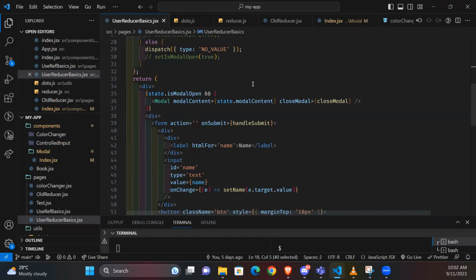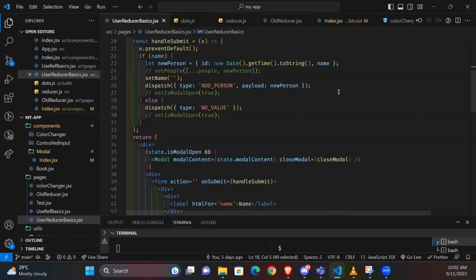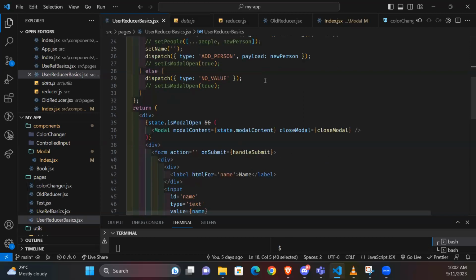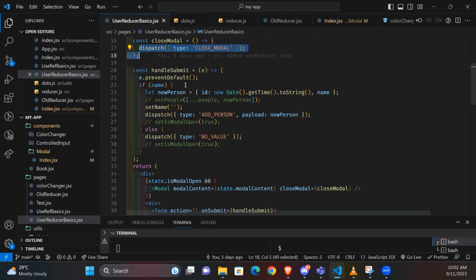Let me rush this because what I have to teach today is also another big topic. So, back to how I was doing this: I have this form, and I have handleSubmit. HandleSubmit calls this function, preventing defaults so that I don't have a reload. If there's a name, I am creating this new person object.